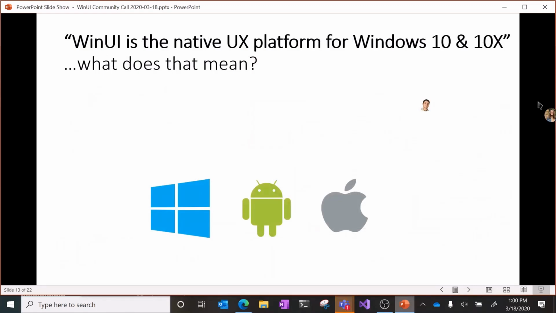And the last thing I'll just say here, because I know we're actually at time, so I'll shoot through this really quick. We often say that WinUI is the native UX platform for Windows 10 and 10X. And what does that mean? Well, every OS has a native UX platform, or sometimes multiple ones. And what we're trying to do is have WinUI 3 and WinUI in general be the most Windowsy UX framework that we make at Microsoft. And it is the one that runs natively.